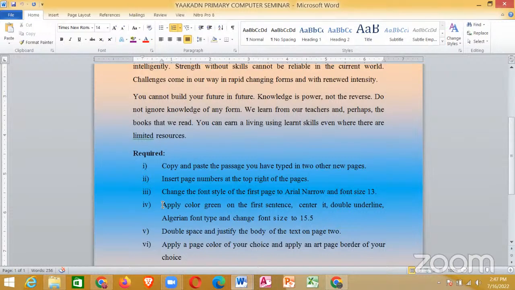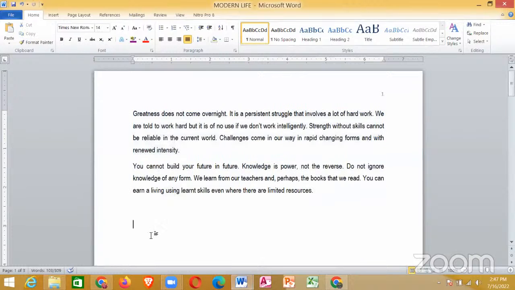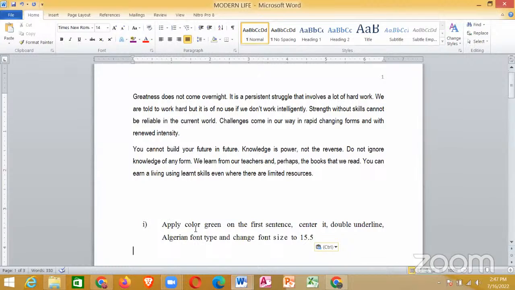Allow me to copy this question and paste it in our passage so that we can see it clearly, because it's somehow long. So we're going to be referring to this question. I've just put it here for easy follow-up. They are telling us to apply color green on the first sentence, then center that sentence, double underline it, change the font style of that sentence to Algerian, and then change the font size to 15.5.